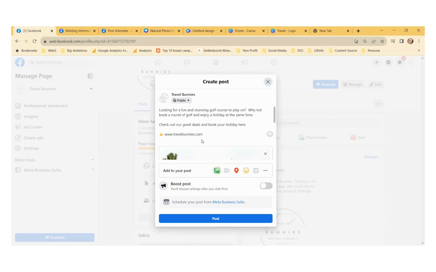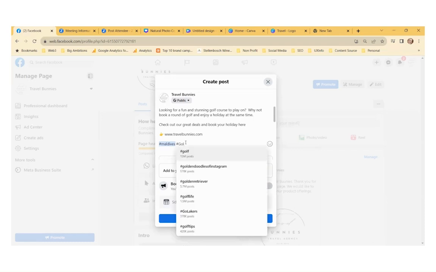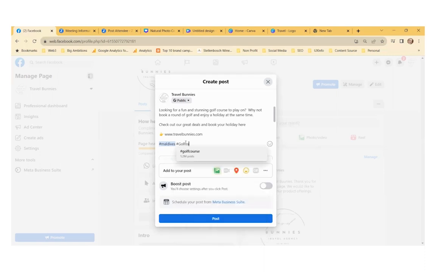Now we've done this. Now we want to make sure that people that are looking for a chance to book a holiday in Maldives or looking for a golf course in Maldives, this is where your hashtags become important. Always include a hashtag. So for this one, we're going to say hashtag Maldives. So first of all, we want to track people that are interested in playing Maldives. Then we're going to tag a golf course.